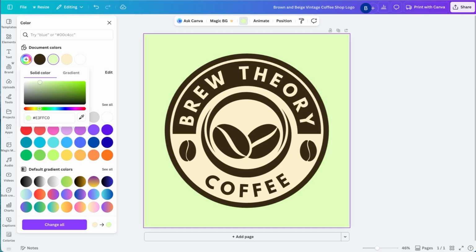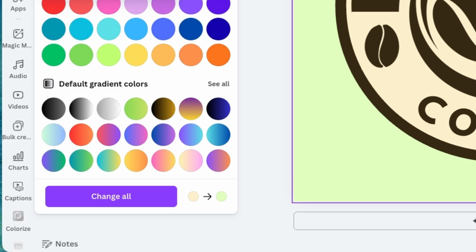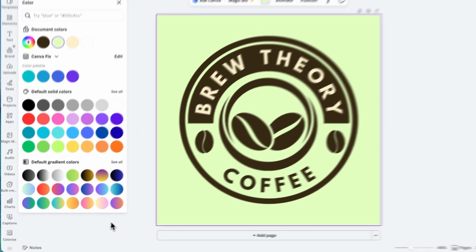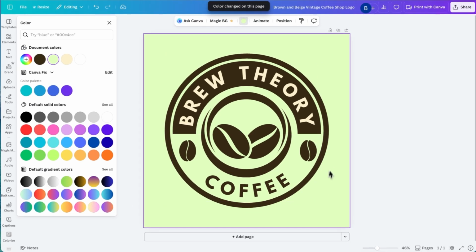Once you have chosen a color, you will notice this appear at the bottom where Canva is asking if we want to change all of the yellow colors to the green. To save time, I am going to do this, so if we just click this change all button, we can then see that that change has happened on the logo.